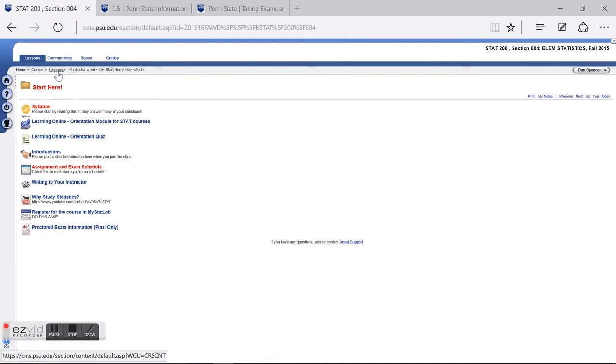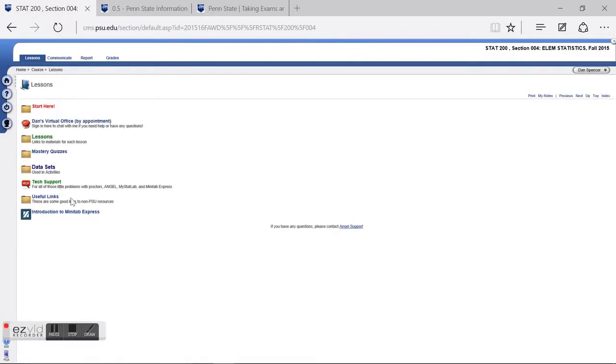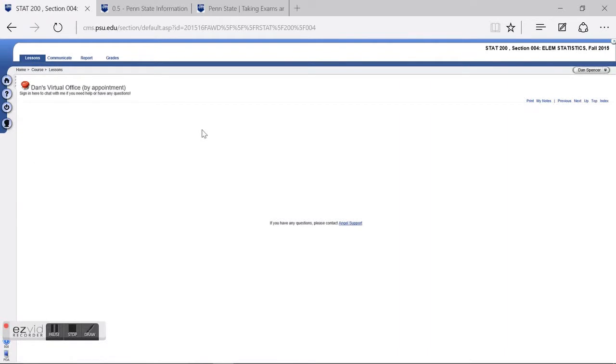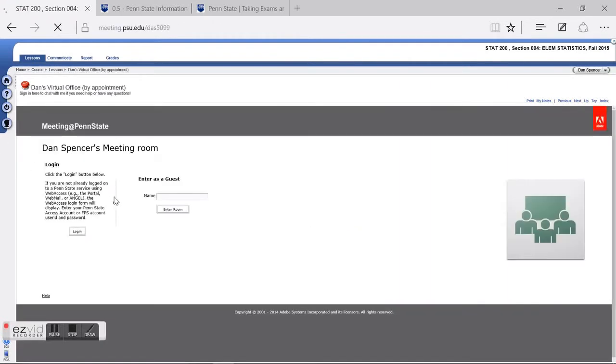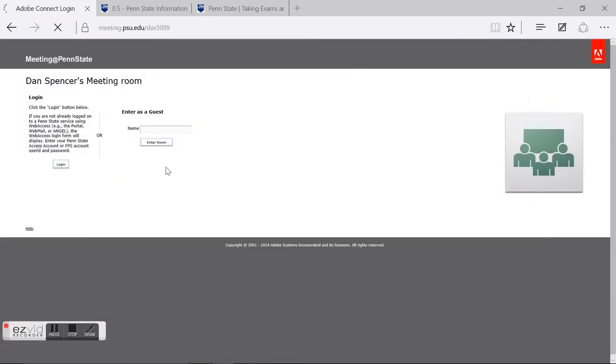Next, we have my virtual office. So we use Adobe Connect software. And if you click on it, let's see what happens. Yeah, it'll ask you to log in. I can go ahead and hit log in since I'm already in Angel, and it should log in for me automatically. So I'll give it a second here.